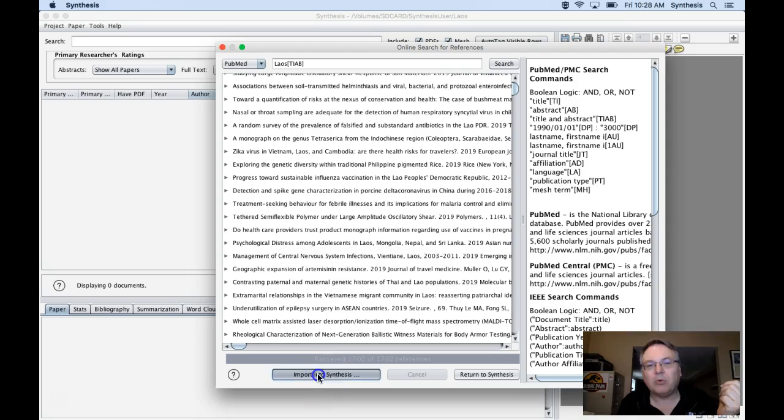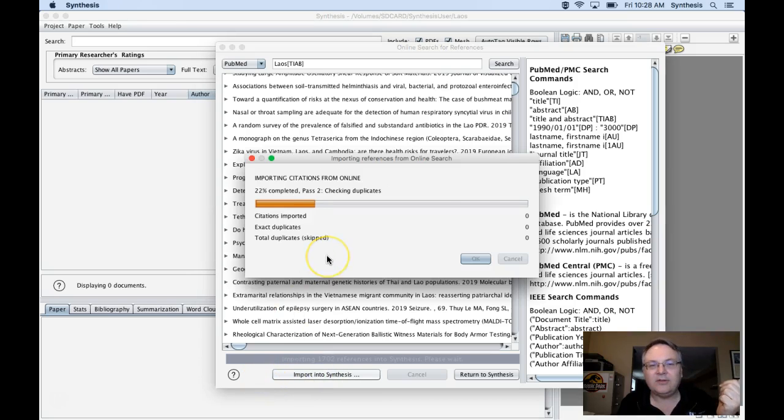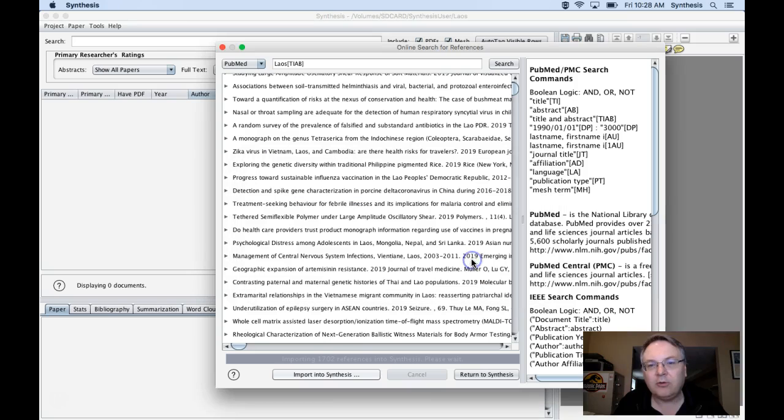So we now import all of these into the synthesis software. The software will check to see whether we already have each reference. So if we had done this search last year, it would only import the new references. It's a way of always updating the search.